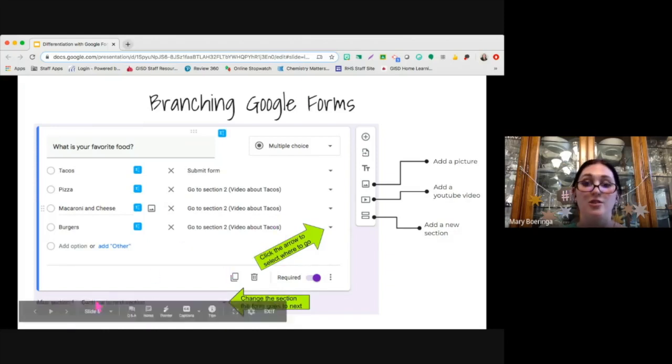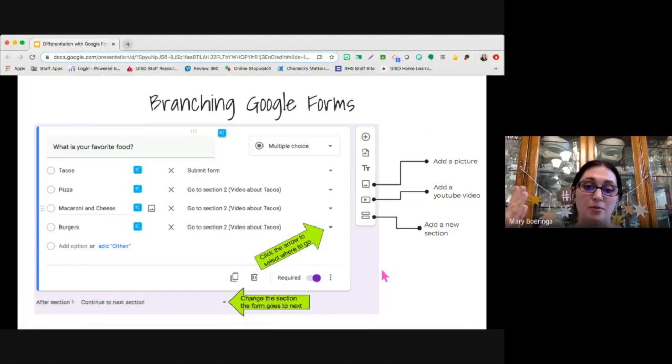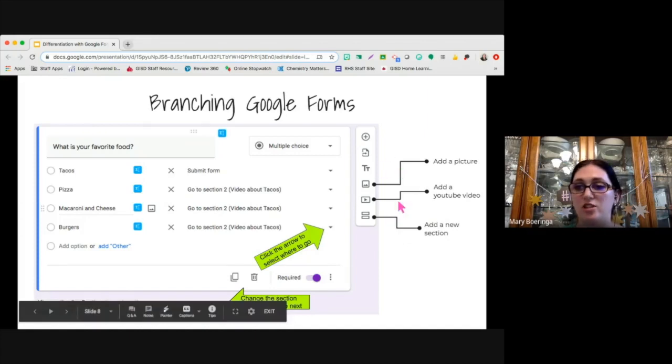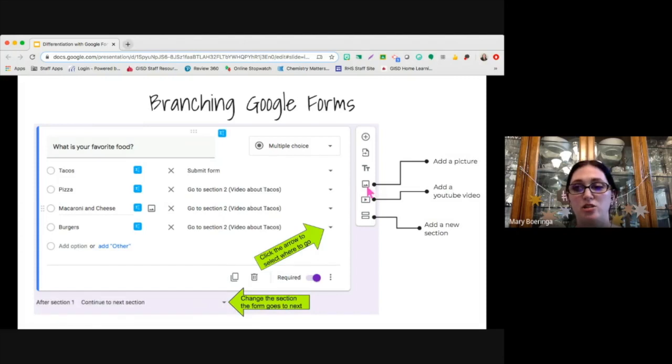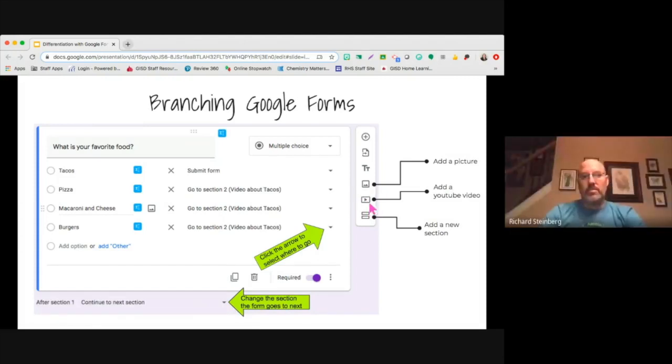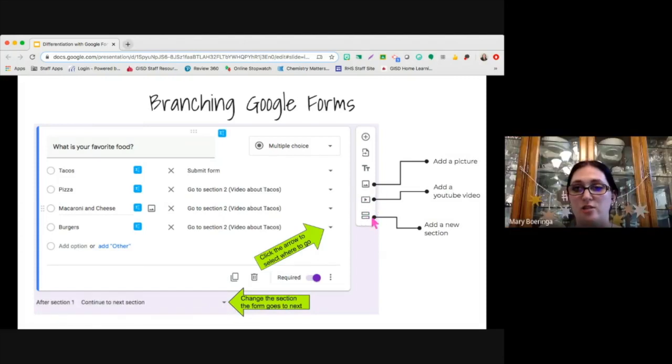You can also do it by using this, can't see it, at the very bottom of the screen. You can have different sections go to different places. So if they end up in a different section, you can have them go different places, almost like a choose your own adventure book. And when you're adding stuff into your Google form, this little sidebar here is very helpful. You can add your picture, your anchor chart there, YouTube video, and then that's your new section button. All right.